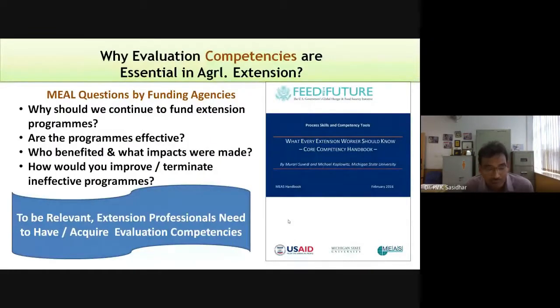Then why evaluation competencies are essential in extension, whether it is agricultural extension or home science or veterinary? Why are these competencies required? The monitoring, evaluation, appraisal, learning and accountability questions usually raised by any funding agency are: why should we continue to fund extension programs? Because whether university or state government or central government or some external funding agency, they invest some money in programs or projects. Then usually they ask, why should we continue to fund your project in the next 5 years? Or again, extension of another 5 years.